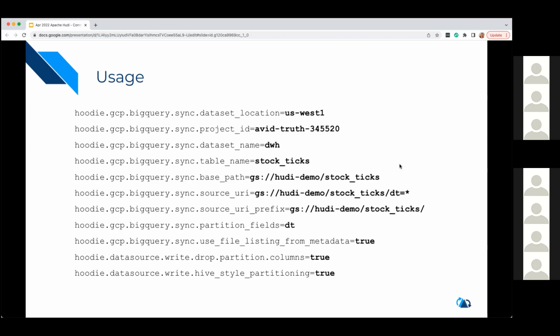And then some paths, where the base path is the table base path, and the source URI is the URI used for BigQuery to query the data sets. And URI prefixes for partitioning. It gets the partitioning layout based on this prefix. And what is the partition field? Here it is a date string, so it's DT. And here are a bunch of other fields which are going to help you sync to BigQuery. The data source write drop partition columns: BigQuery doesn't require the partition column to be in the Parquet, so that's the reason we need to drop the Parquet columns. For that, we have this flag.